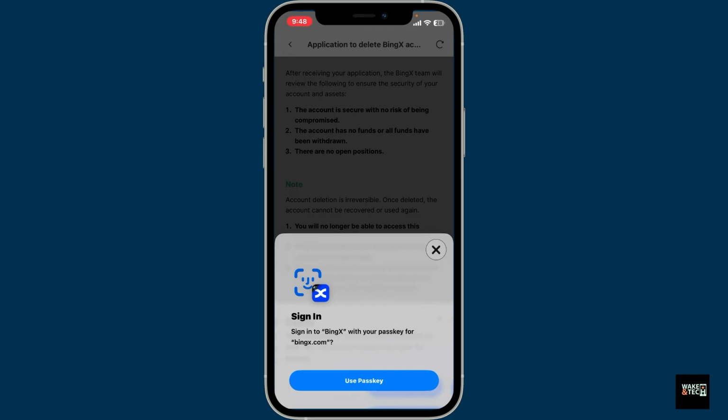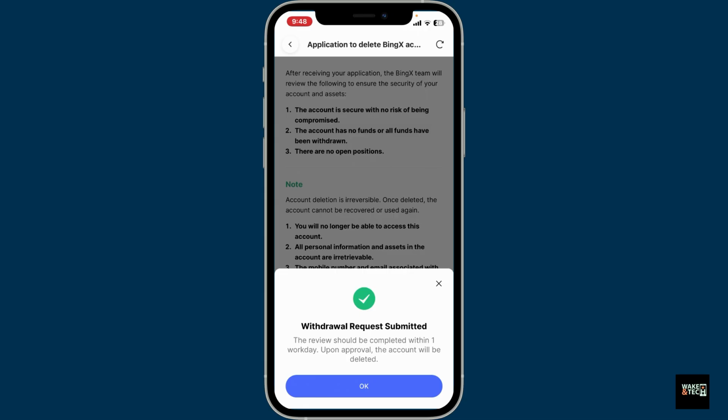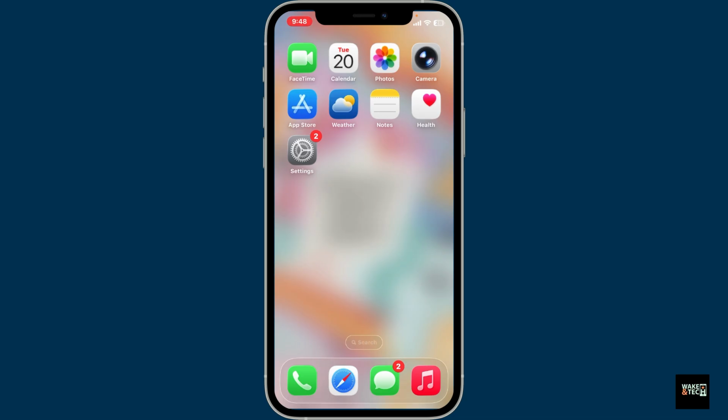Sign into your BingX or use your passkey to confirm, and then your deletion request has been submitted. The review should be completed within 1 work day. Upon approval, the account will be deleted. So that is how you will easily delete your BingX account if you no longer wish to continue using it.